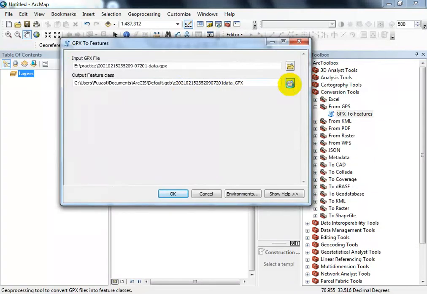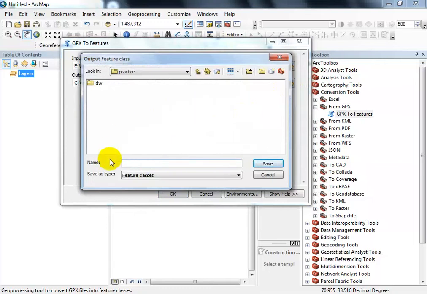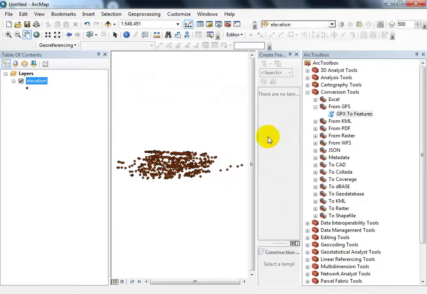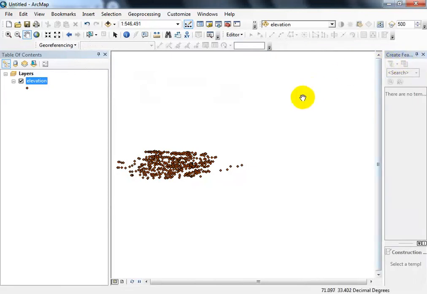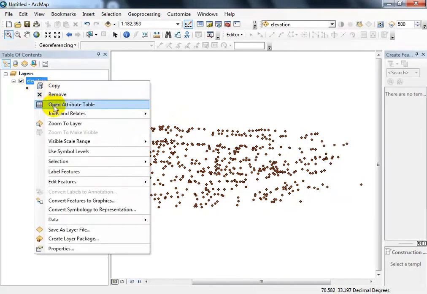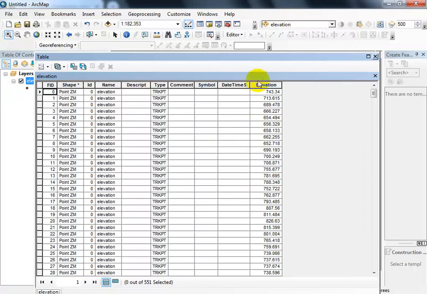I'm going to change the output to elevations. Click save. Okay, and now you can see the result. These are the points that we drew on Google Earth. Let's check the attribute table for elevation values, whether they are here or not. Right click on the shapefile, open attribute table. The elevations are here.